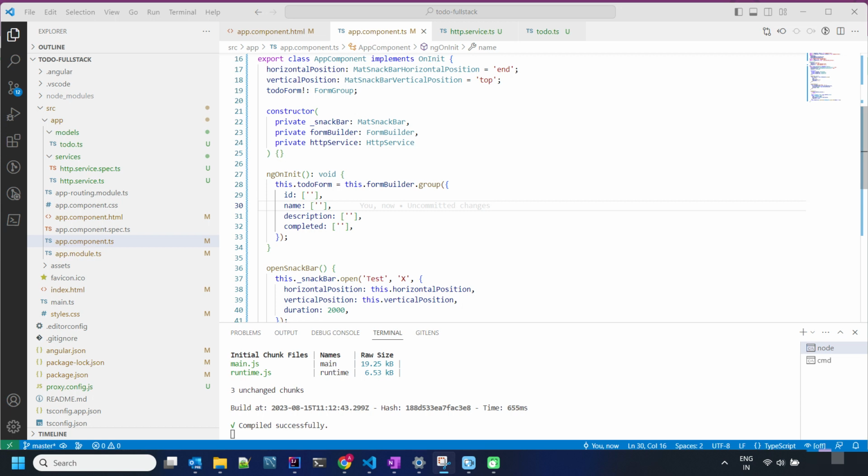Welcome back. In the previous video, we completed the create to do task, and in this video, we will be working on the get to do task. But before that, we need to add the validation on the name field. We consider that the name field is mandatory and a to do cannot be created without this data.